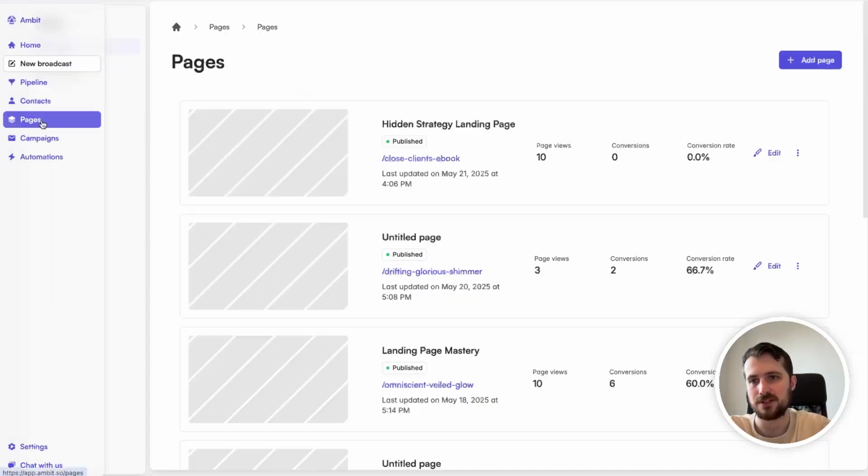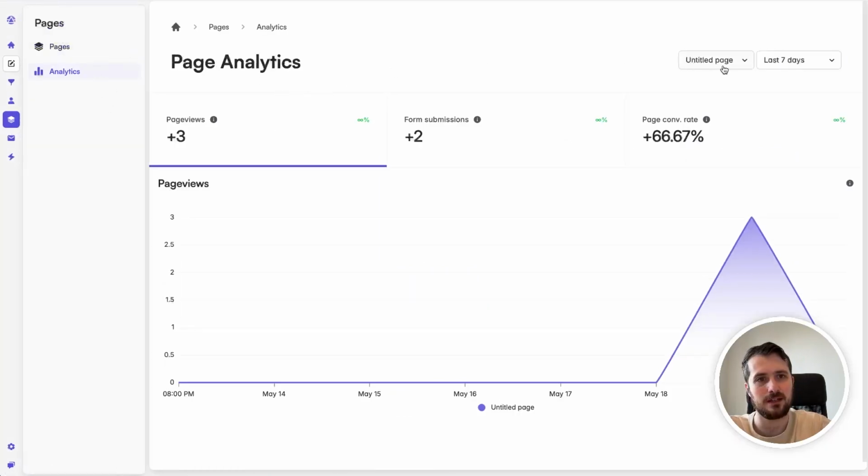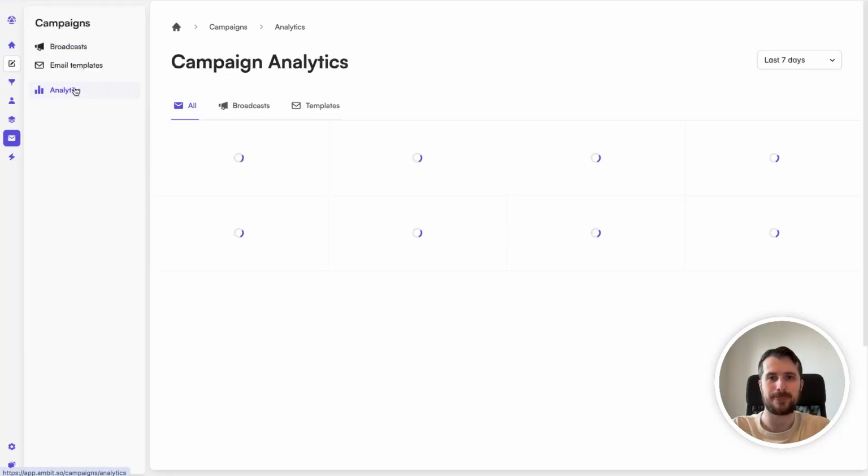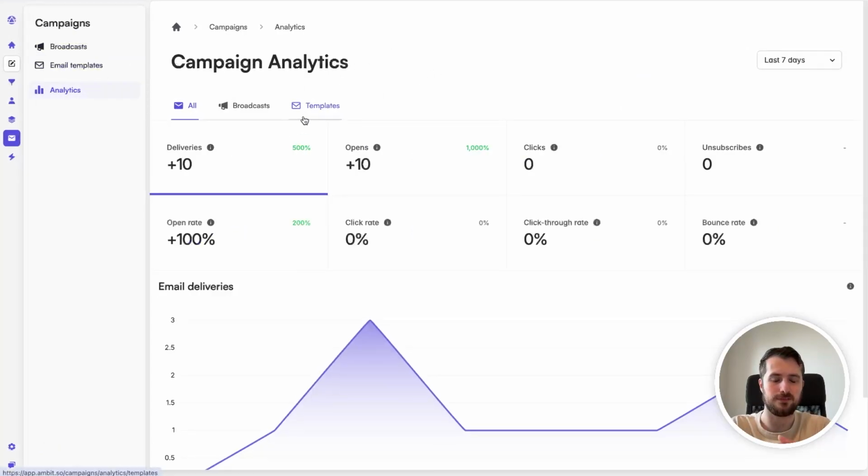The same goes for pages. If I pick the landing page that I just chose, we can look at page views, form submissions, and conversion rates. And then same goes for emails. We can see exactly how many emails got delivered, how many people opened, how many people clicked, etc.